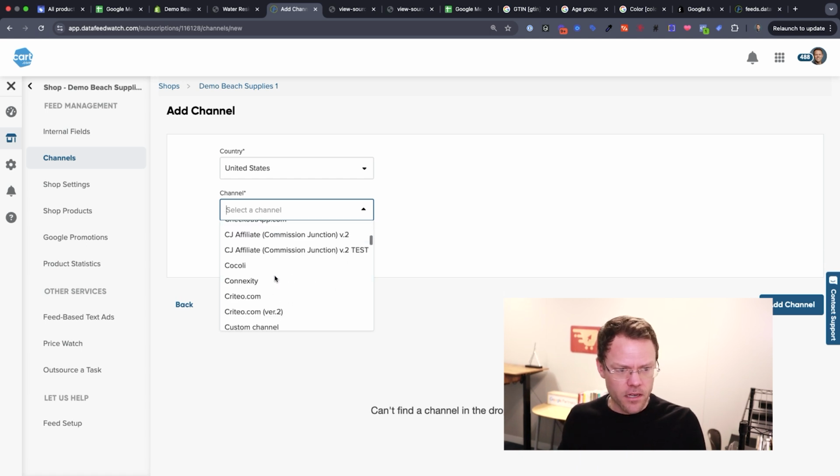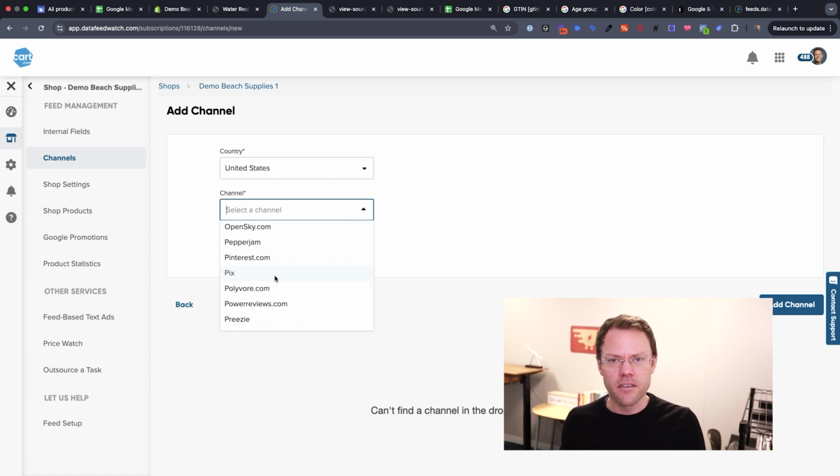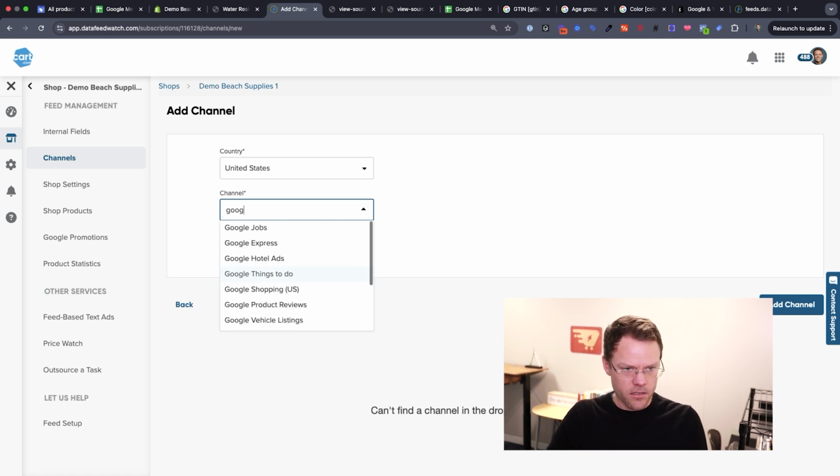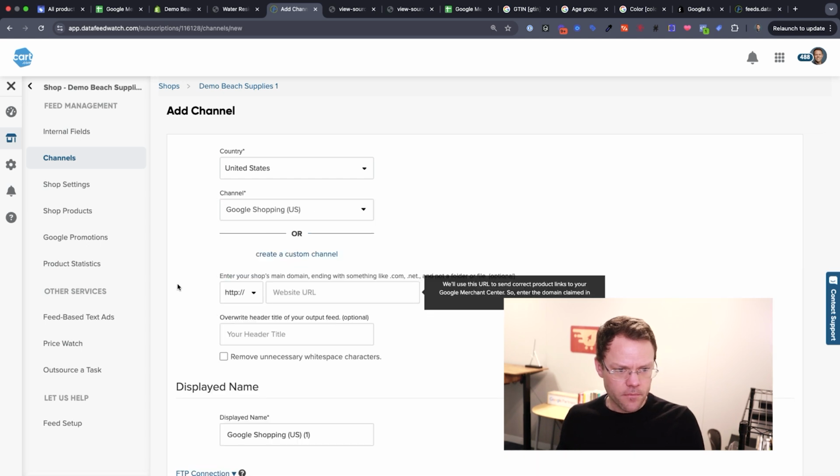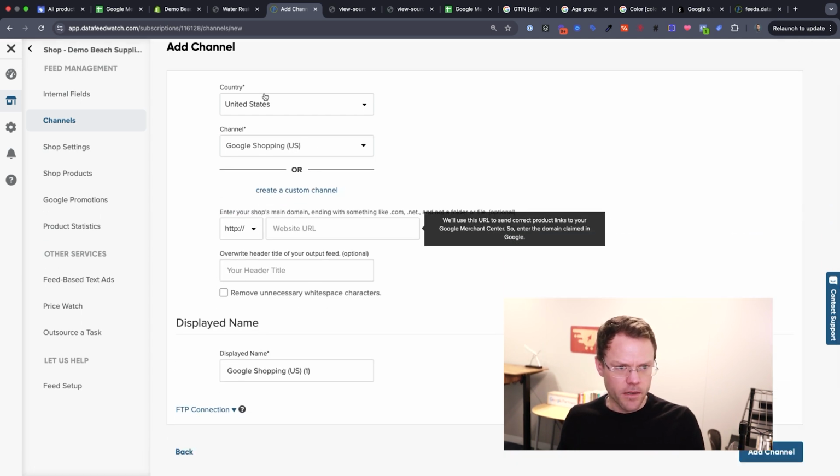You can see there's a lot to choose from. This is part of the benefit of using a product feed management tool, is you can set up feeds for all sorts of different ad platforms. So I'm going to type in Google. I'm going to do Google Shopping. And then I'll put in my domain here.